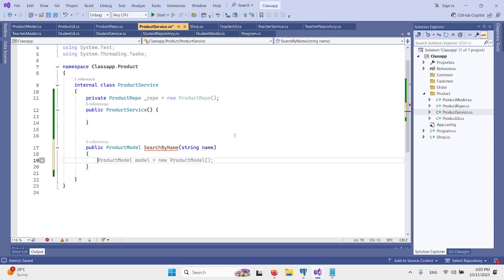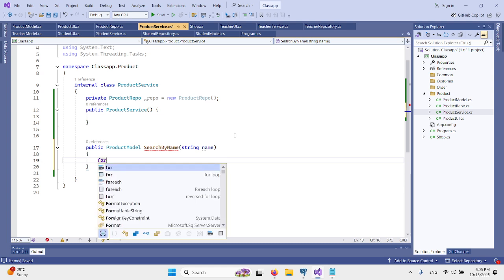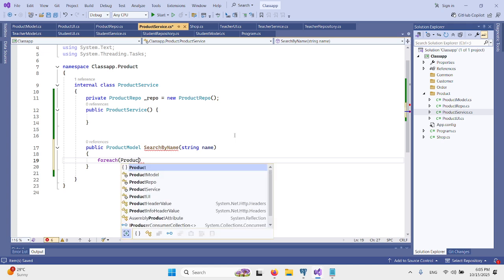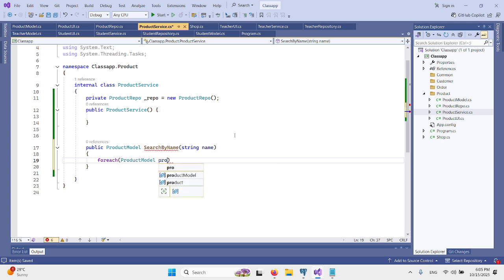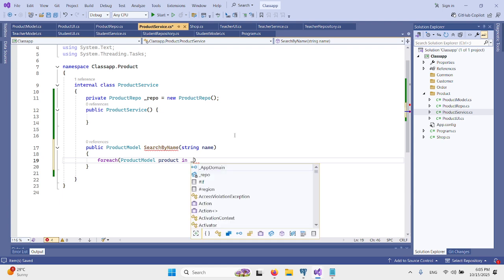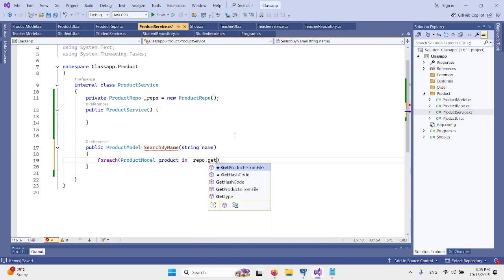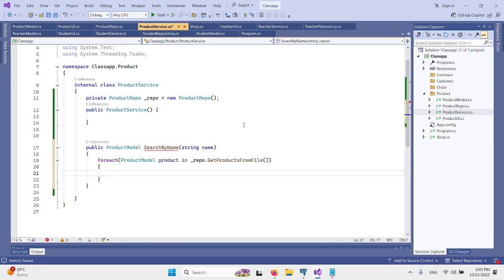We will write a logic for each product model product in, we will call repo dot get products from file. What will it do? It will load the data from the file into the list and it will return it to us here. We will use it in the loop and each time we will get one object at a time in this.